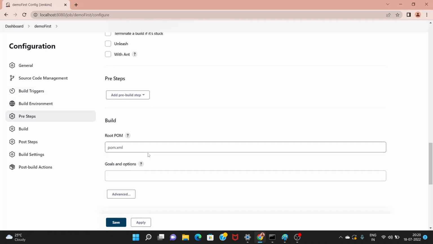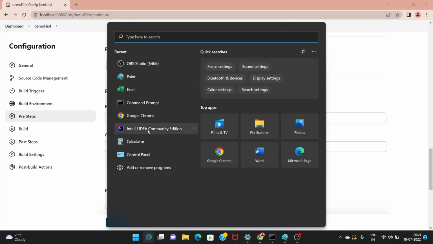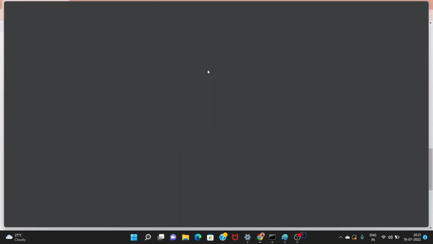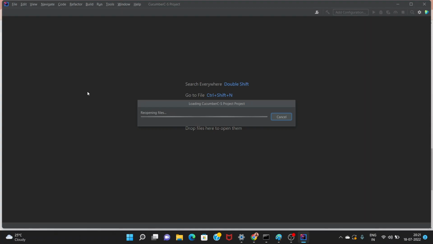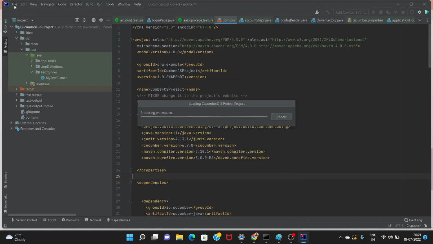Now just come here and provide your pom.xml. So where is your pom.xml? This is in your test automation suite. I'll open my IntelliJ. In my IntelliJ, I will have some projects. Let's say this is the project I have. I'll open one of my projects that is running successfully.